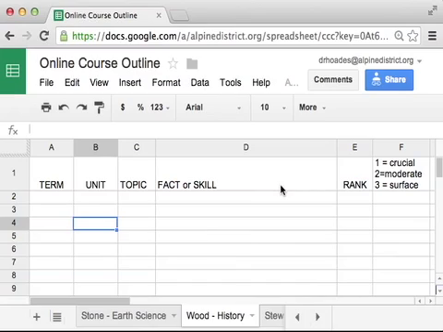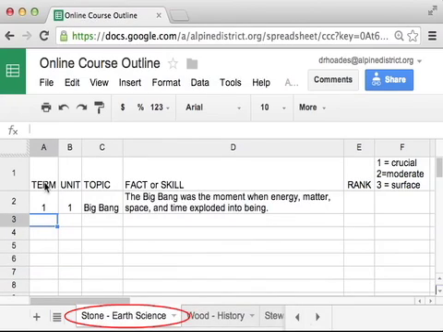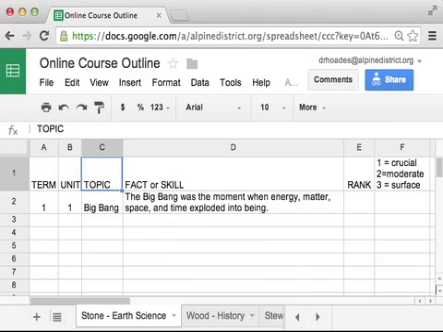I'm going to show you an example on my own tab of what we would like you to do next. The first column is labeled Term. Most of our online courses are divided into 4 quarters, imitating the academic school year. Within each term there are several units. Within each unit there are several topics. And within each topic there is a list of facts or skills that you would like the students to master.